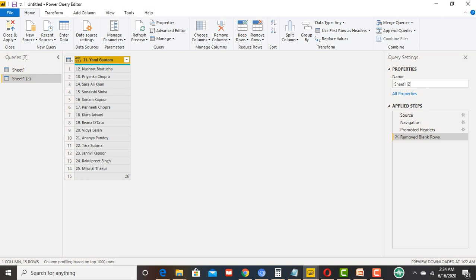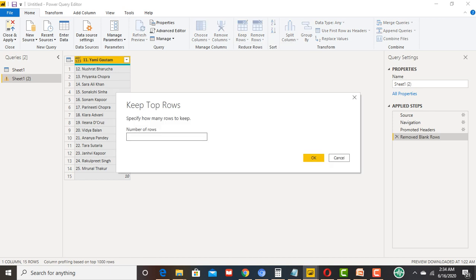Now what we are going to do is keep the top 5 rows. So for that, come to keep rows, then keep top rows. Then it will ask for a number, like top 5, top 4, whatever. At present I am going to keep 5.